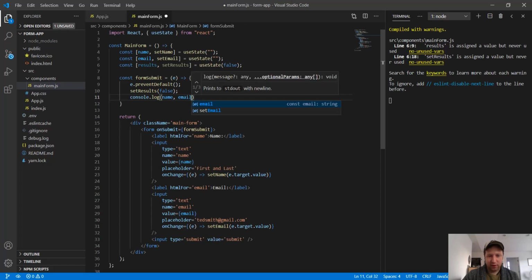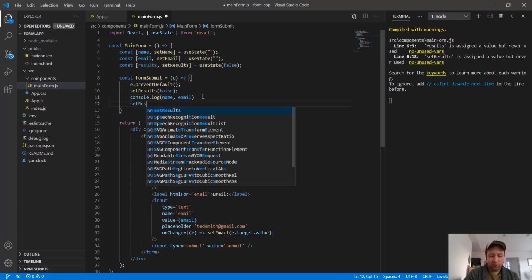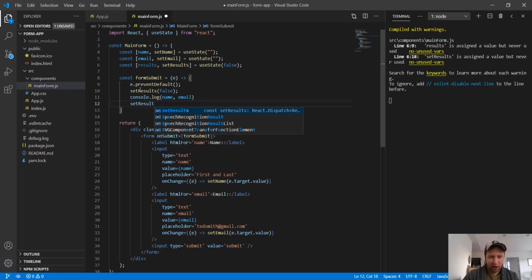Normally, this is where you would do your axios.get. You would connect, and then you would do your whole spiel, right? But instead, we're just going to console.log our information, right? And then after this, we're going to do set results again, because programmatically it's going down the chain here. Set results to true.